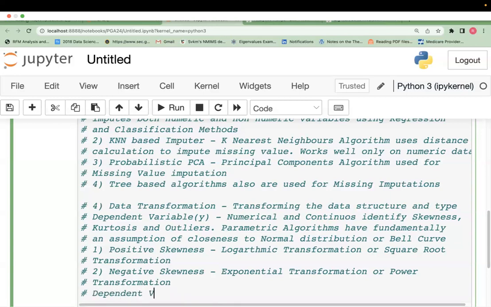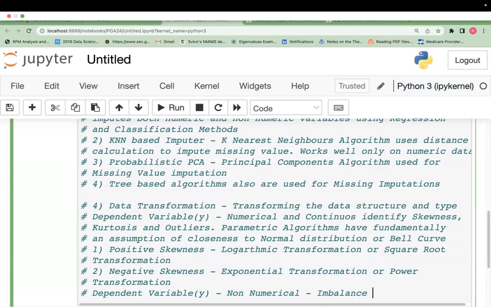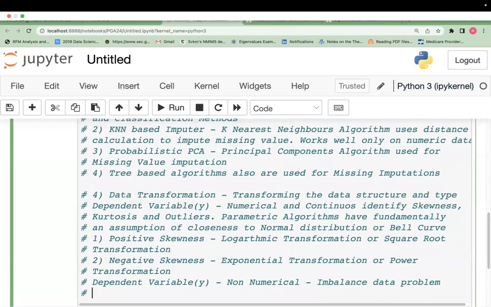If the dependent variable y is non-numerical, then we have some problem called the imbalanced data problem. Imbalanced data is another problem when your data is non-numerical. Yes or no? Let us say imbalanced data will be like this. Yes is 4,500 and no is 55,500. See, so much of difference between yes and no.